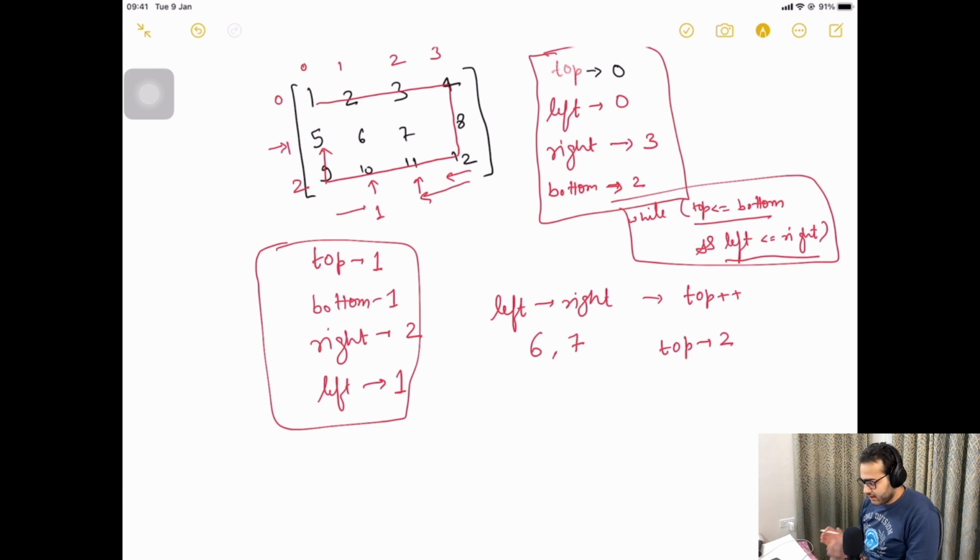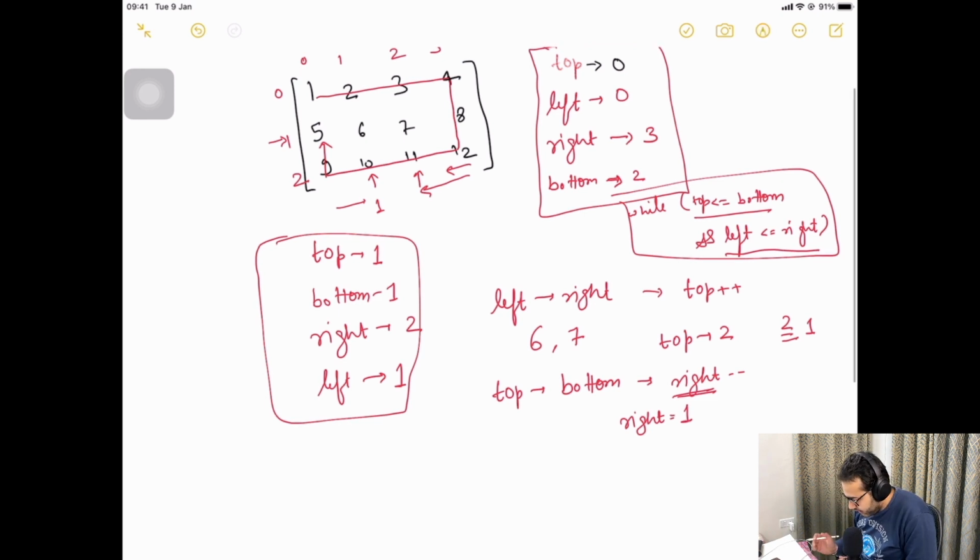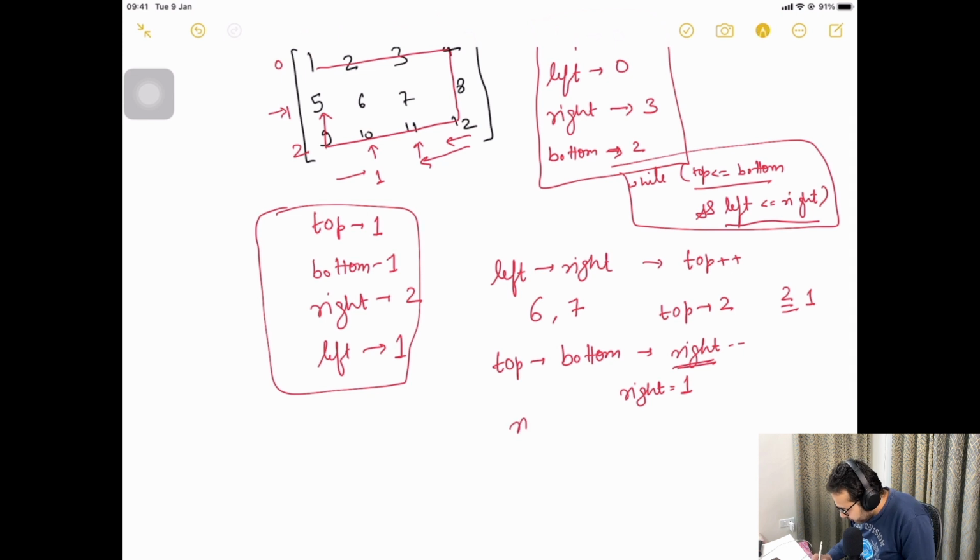The next loop was to go from top to bottom, and as a consequence reduce 1 from right, do right minus minus. Our top is at 2 right now and bottom is at 1, so this loop does not run, but right minus minus happens. So right becomes 1.